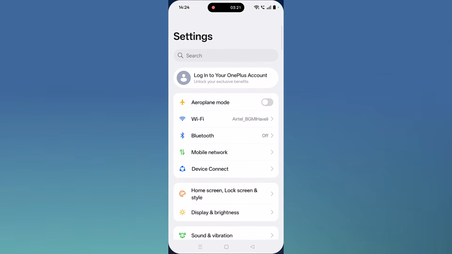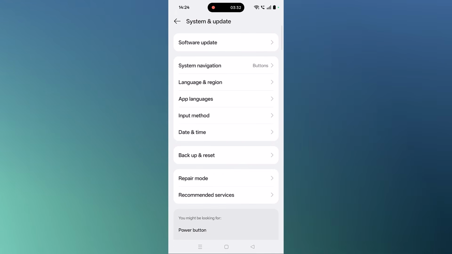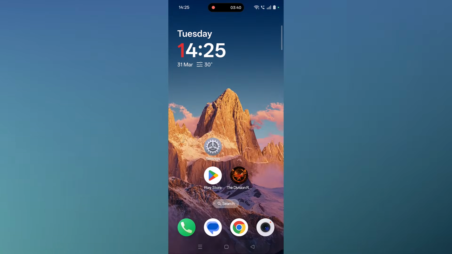So open settings, scroll down, tap on system and update, then tap on software update, and if you find any updates available for your device, then update it, and then you can go ahead, launch the game and check.